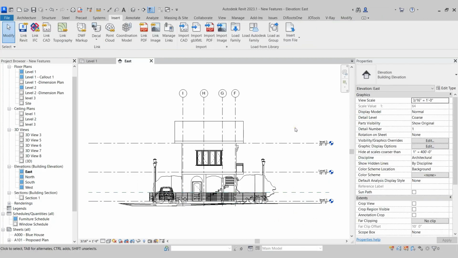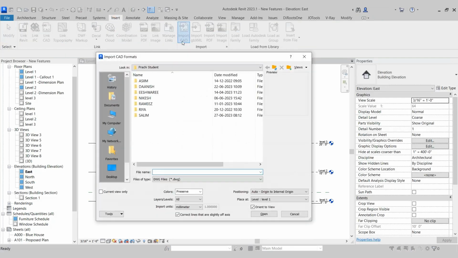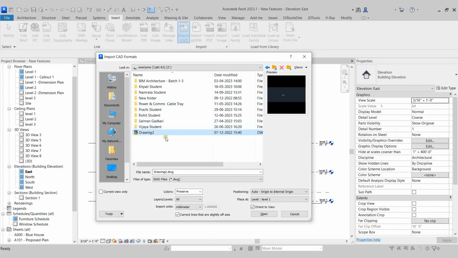Let's see that. I'll go to the Insert tab where I'll find the Import CAD option. You can go for Link CAD as well. Here I'll pick a CAD file, let's suppose this file, and let's see whether I can place it on that reference plane. If you turn on Current View Only, you won't find the Place At option; it becomes inactive. But if you turn it off, you can choose which level you want to place this DWG at. Here in the list of levels, we also have the reference plane added.